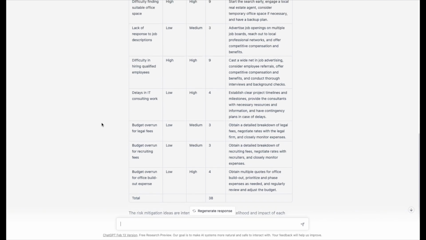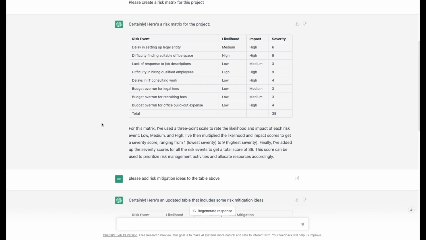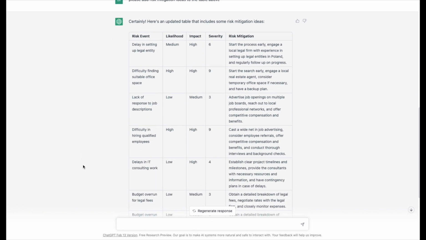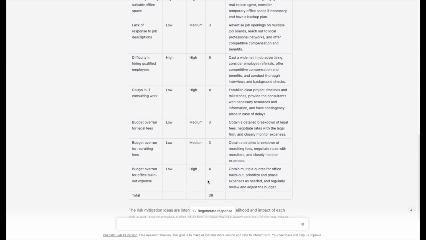But what an awesome way to start a project risk assessment. So it looks like 1, 2, 3, 4, 5, 6, 7, 8. It's the same 1, 2, 3, 4, 5, 6, 7, 8. It's the same information. They've just added ideas. Budget overrun: obtain multiple quotes for office build out, prioritize and phase expenses as needed, regularly review and adjust. So those are reasonable. They're not especially creative, but they seem solid. As I look through these, I don't see anything that looks terribly out of place.